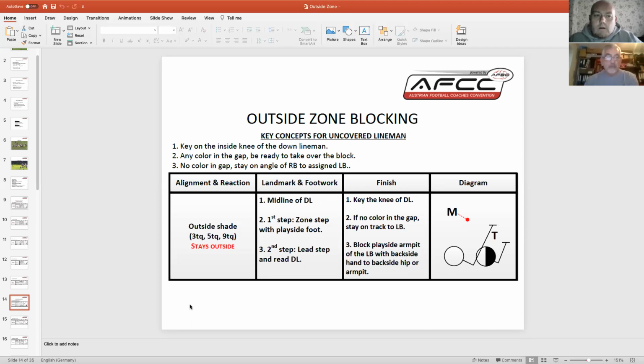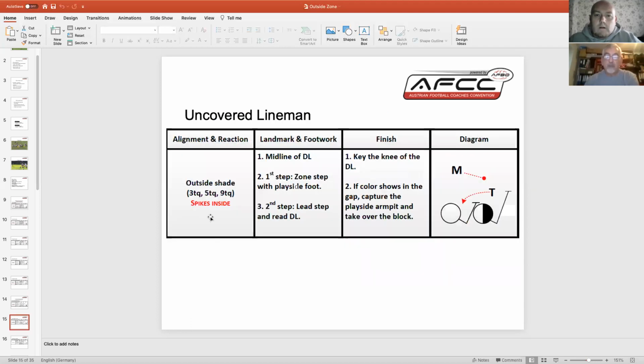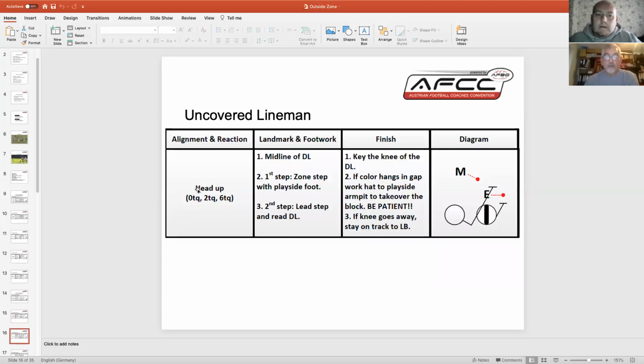So I go to the next one. Okay, outside shade, spikes inside. Key the near D lineman. Capture the play side armpit and take over the block. Okay, head up, knee goes away. If the knee hangs in the gap, work your hat to the play side armpit to take over the block. Be patient because this guy's reading. When he's moving with him, he's reading. All right, but if your knee goes away, stay on track to the linebacker.